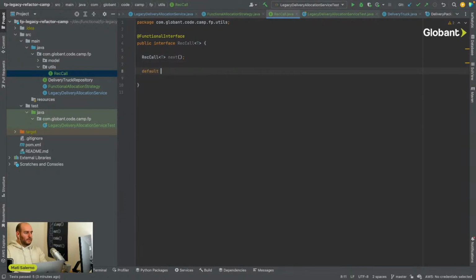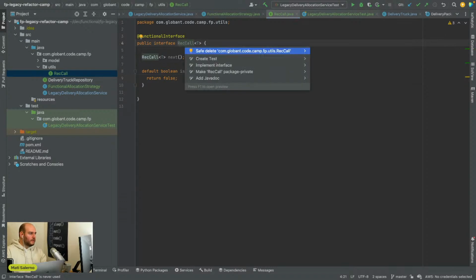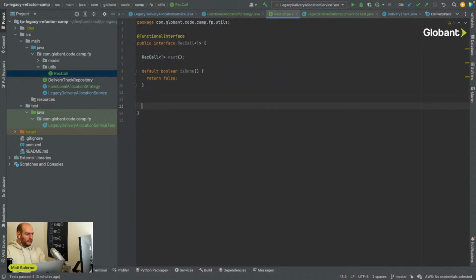Now I'm going to create a new method, which is a boolean, and it's going to say isDone. This method will tell me if we have new calls to do, or if that's the last call. So by default, we will always have new calls, because we will have a different implementation of this. I'm going to create it right now. I'm going to create it here as well.